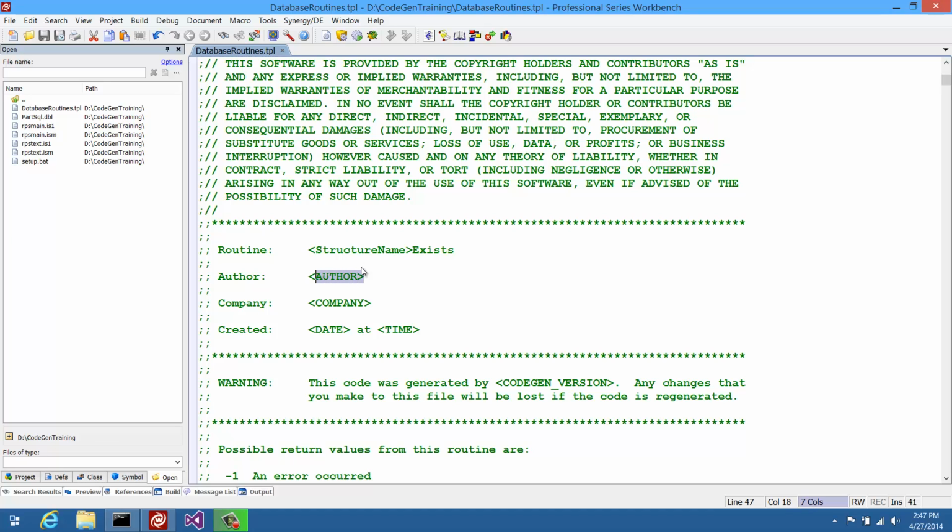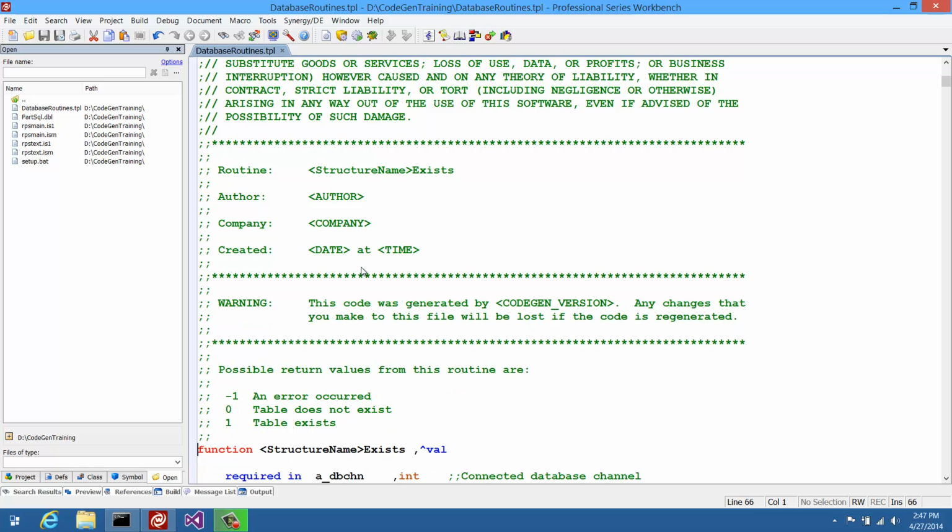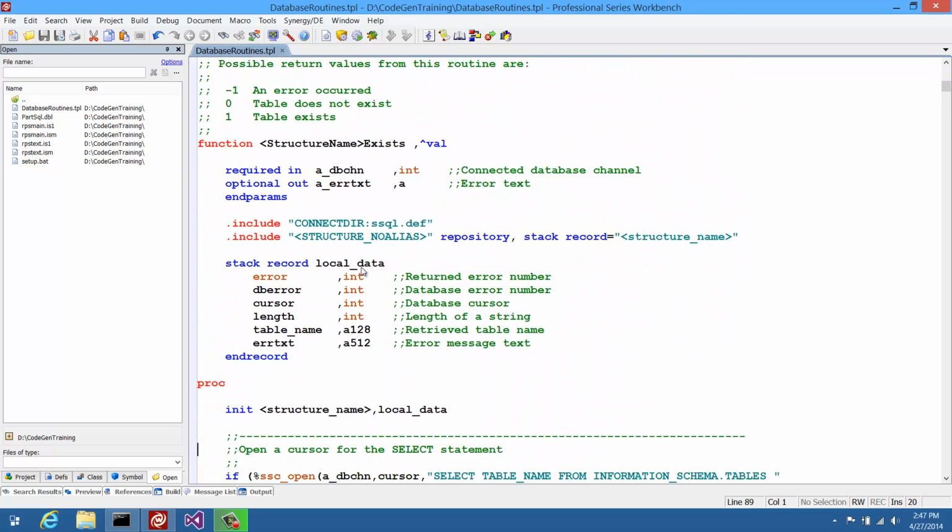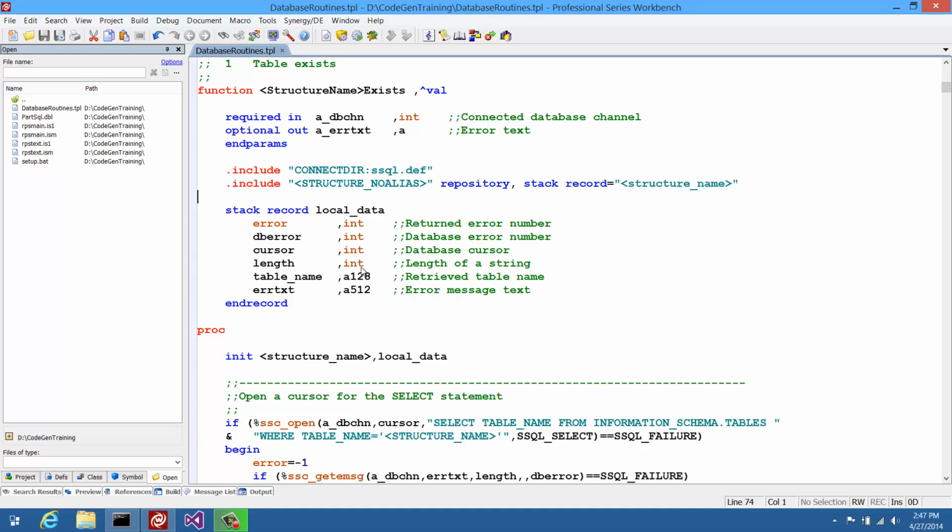So CodeGen's going to insert the name of the author and the name of their company and the date and time that the code was generated. And these are all going to be comments at the top of the generated file. And then we get into a function definition. And you'll recognize this as Synergy source code. However, again, there are CodeGen tokens interspersed with the real source code.